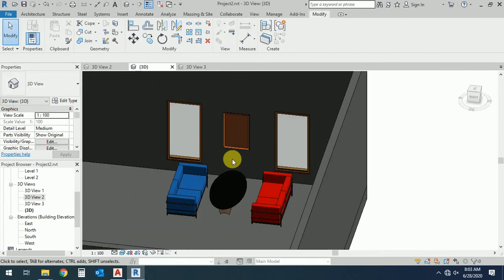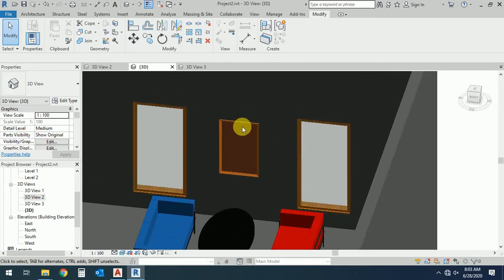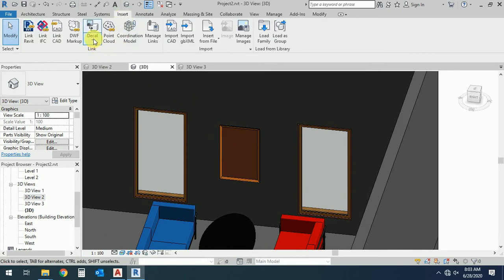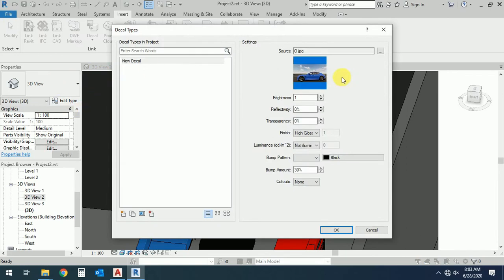Now I need to add a painting here, any picture you want. So I go to insert, and this is the decal. I click on decal and decal type. Okay, so I load this picture.